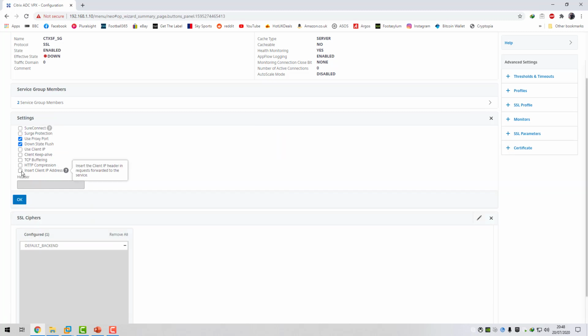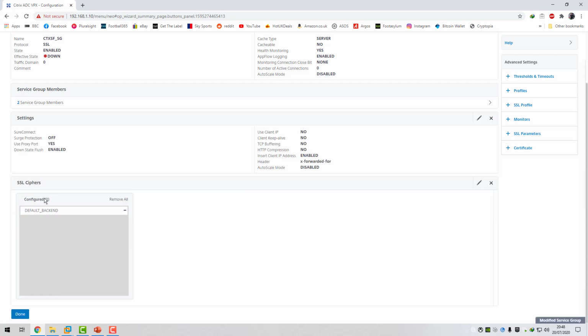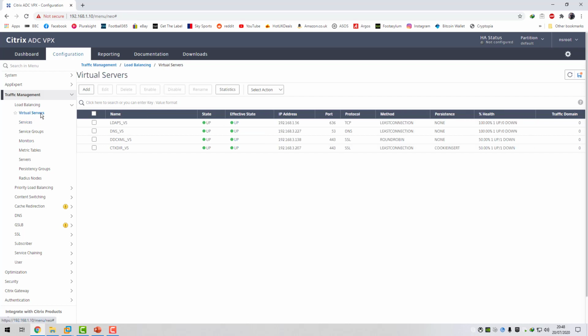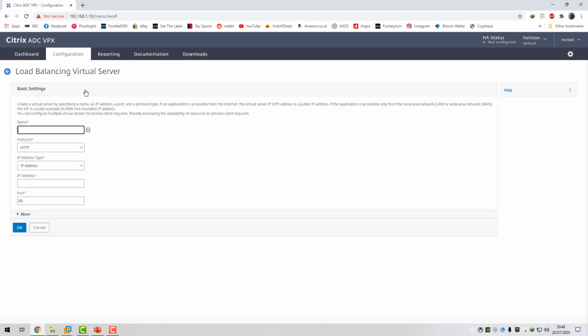So you come under here, you choose Insert Client IP Address, and the header that we need is X-Forwarded-For, like that, X-Forwarded-For. We'll click on OK, click on Done, and that's all the service group configuration that we need to change. So the next stage is to create our load balancing virtual server. So I'm just going to give that a name. So we'll call that ctx-sf_vs for virtual server.